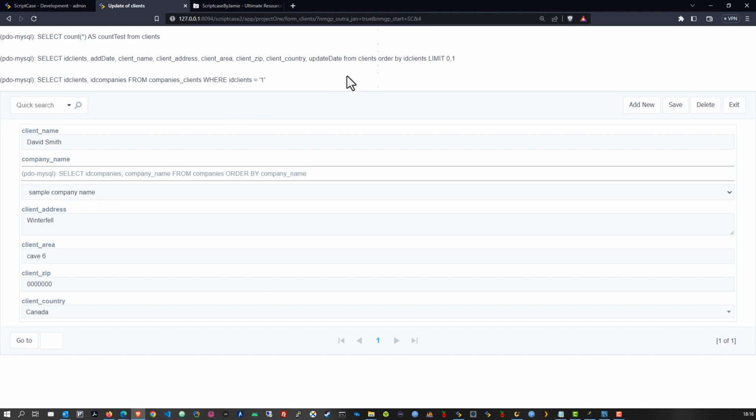We can also see up here: select ID clients, ID companies from companies clients where ID clients equals 1. So it checks that this client is already assigned to a company. Really, if we have one client for multiple companies, we would again have to make some adjustments here. So that is one restriction we will now have to think of: we are tied to one company per client. Okay.